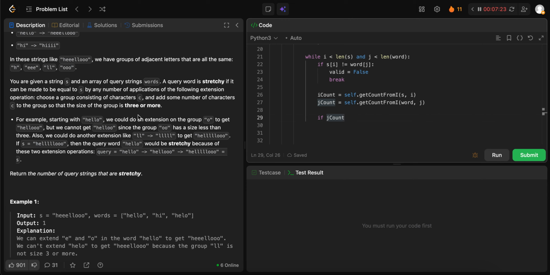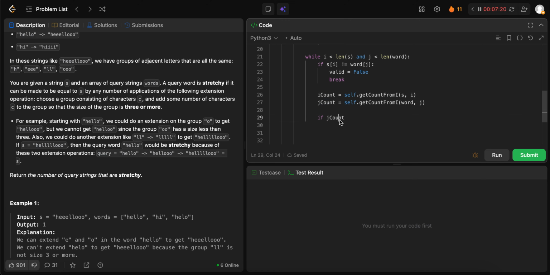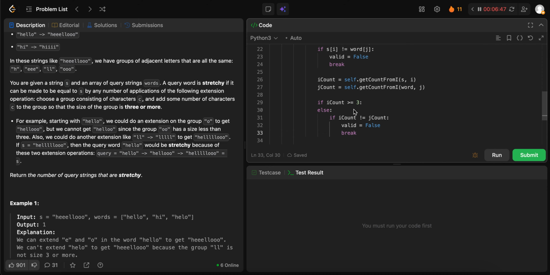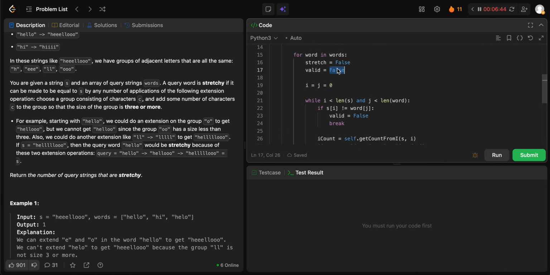Wait. Let me think. No, I think I was right before. So if our i count is greater than or equal to 3, then that means we could potentially stretch our j. But otherwise, if the i count is less than 3, then if i count is not equal to j count, I think we just, or not return, but we do valid is false when we break. And valid should start true, actually.